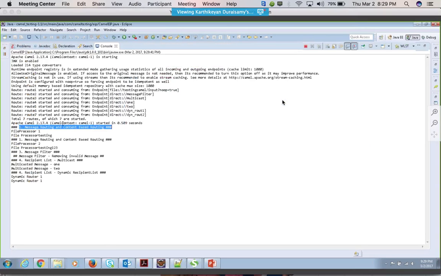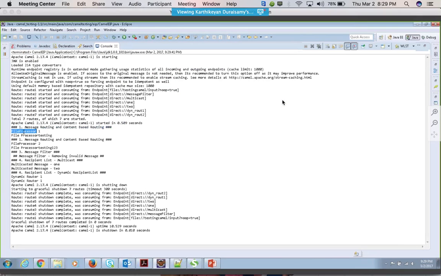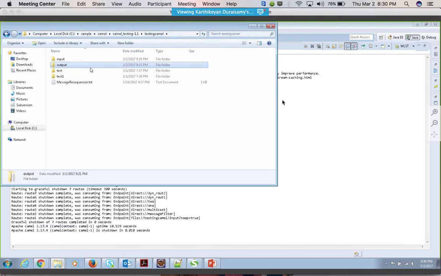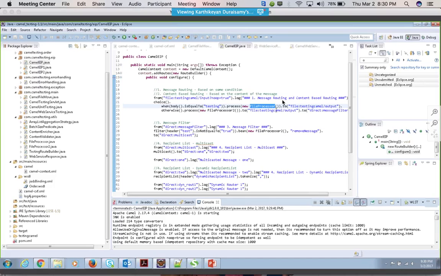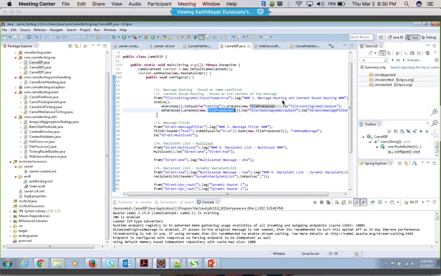The message routing and content based routing. File processor 1 testing. Then file processor 2, testing 3. I have two different input files. The first file contains testing, the second file contains testing 3. So the body equal to testing is sent to file processor 1. If the body is other than testing, it is sent to file processor 2.